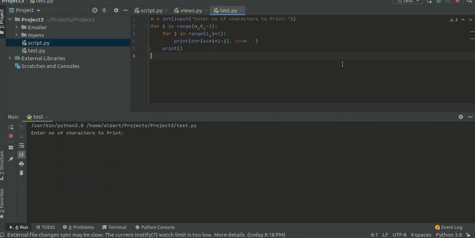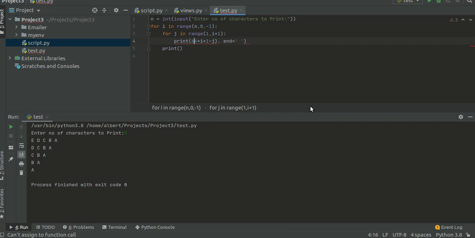Suppose we want to print 5. Okay. So 5 plus 1 minus 1, 69. Or for 5, if you print, yeah, 69, then 68, then 67, then 66, then 65. We are getting all the ASCII values. If we remove chr, we can see we are getting all the ASCII values. If we print for 5, yeah, you can see the ASCII values. Now we put it in chr again, and we got our solution.